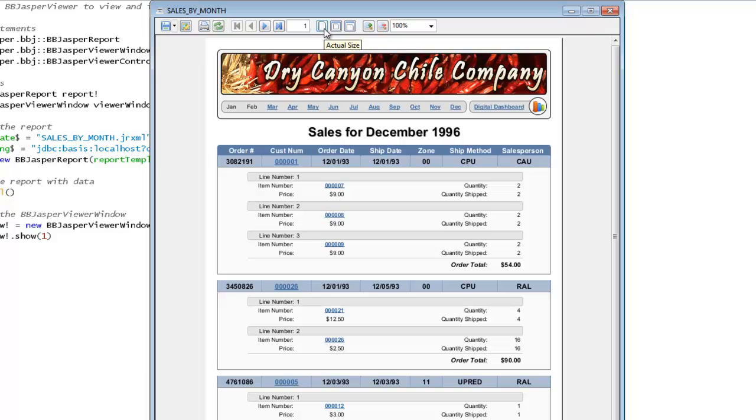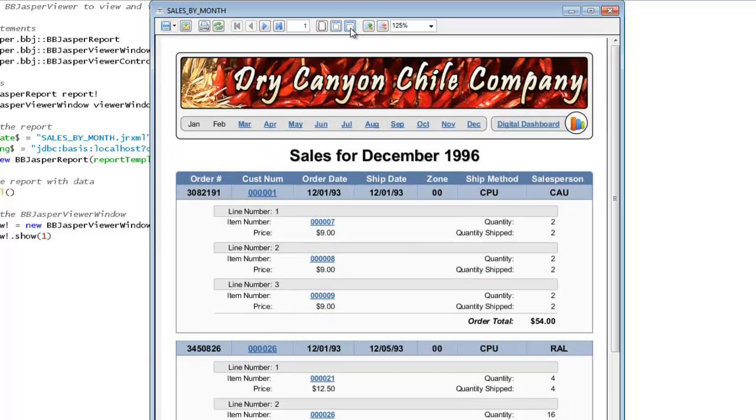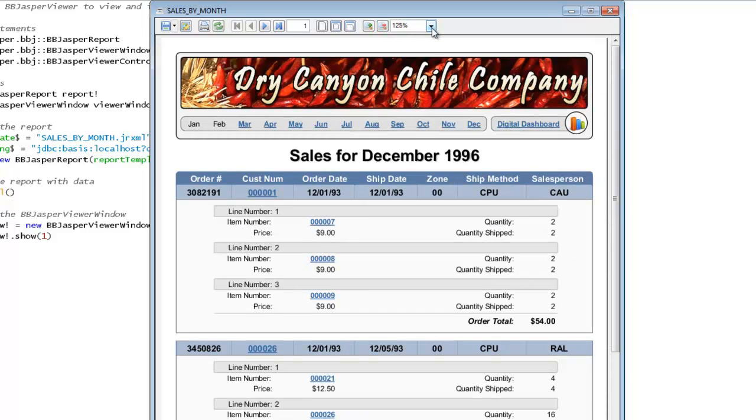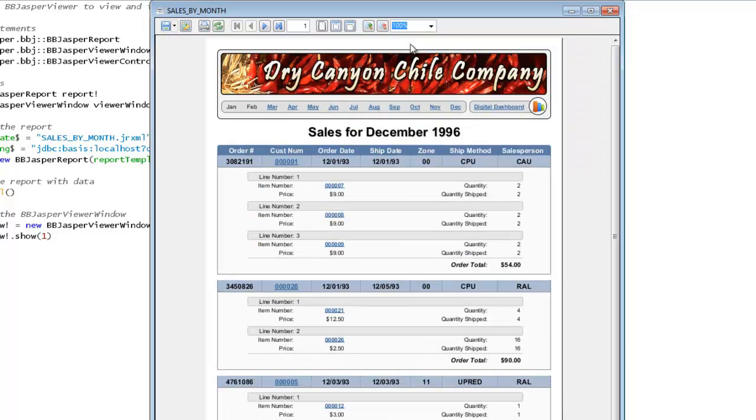We can also set the fit mode, which currently is at actual size, or we can set it fit to page, or we can set it fit to width. We can also increase the zoom level by zooming in and decrease the zoom level by zooming out. Also, a specific zoom level can be typed in or selected from the list.